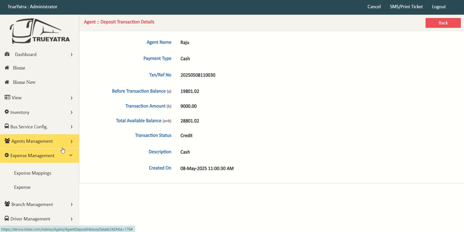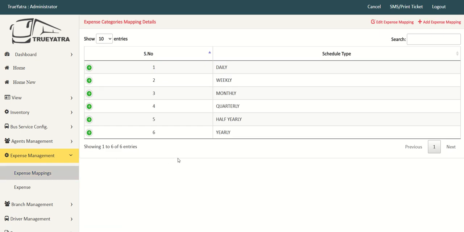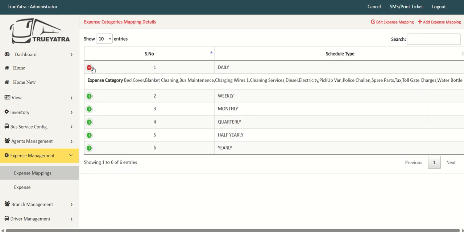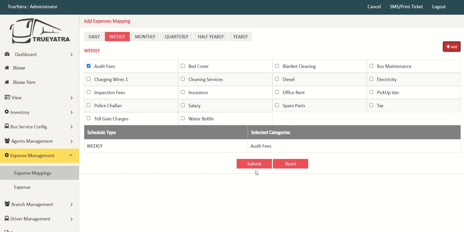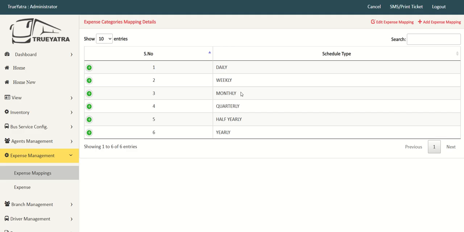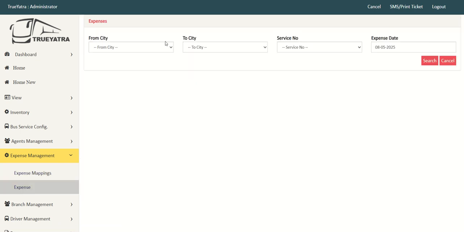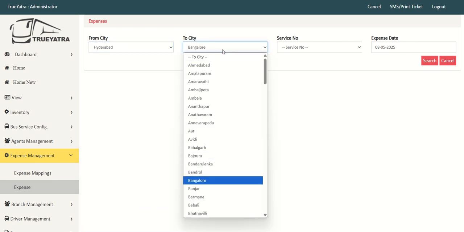Moving on, we have the expense management. In expense management, you can always add the expense mapping, such as daily, you can have a few expenses. You can add whichever expense that you would want to add. So let's say weekly, I would want to add audit fee and then click on add and submit. If it's already there, it will show that it's already there in the database, so you don't have to add it again. And at the same time, here in the expense sheet, you can add the expense as per the service.